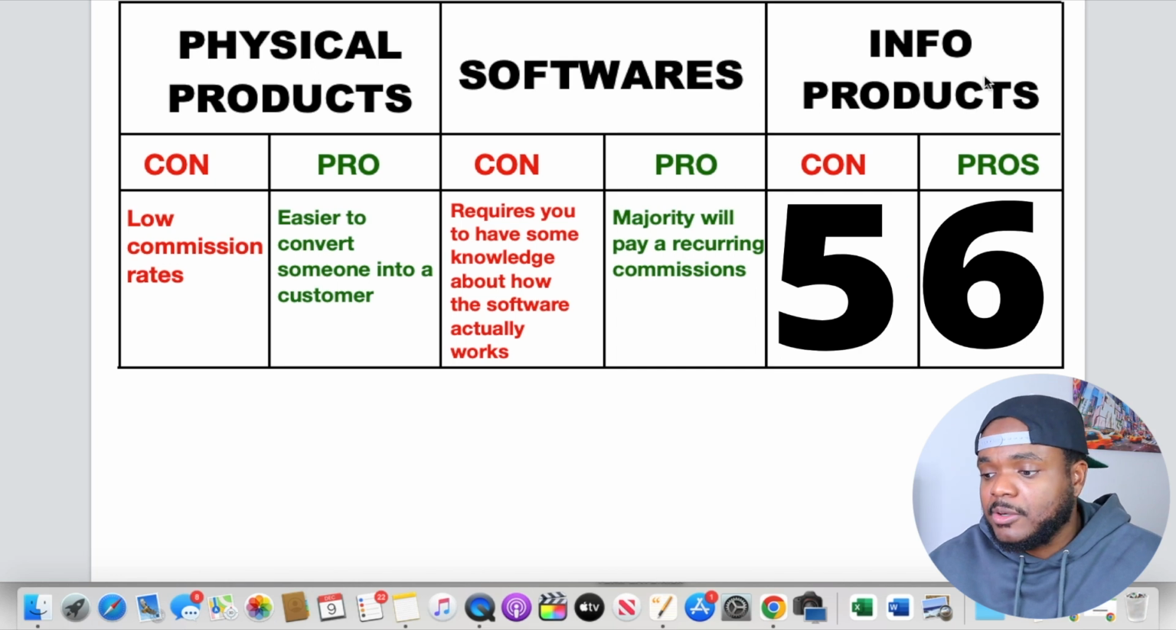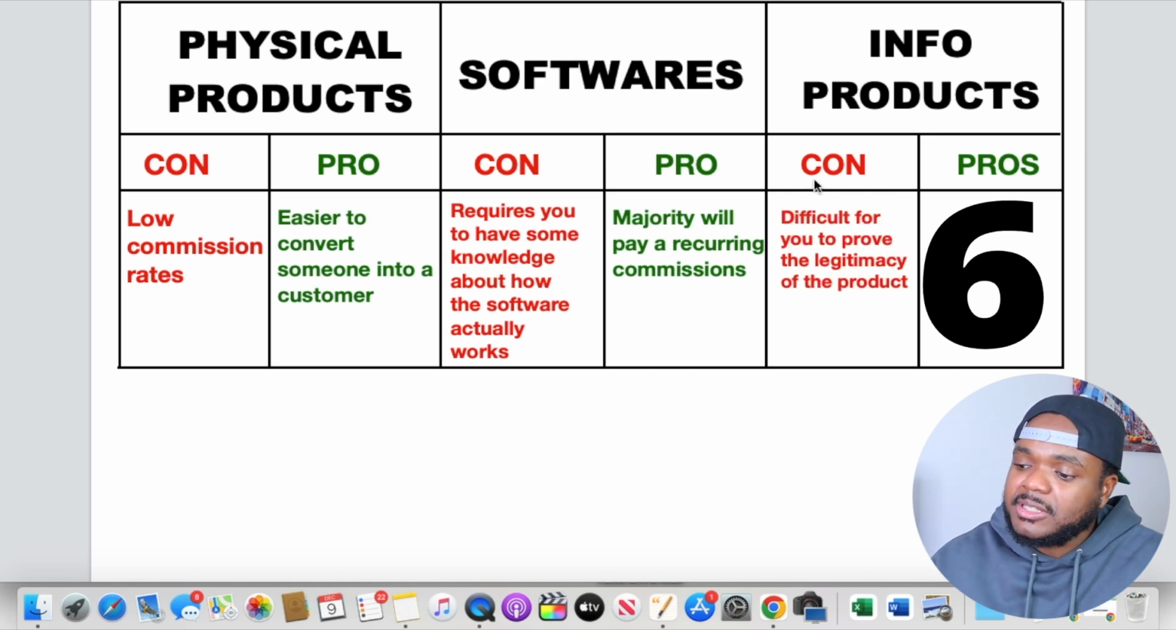However, moving on to info products now, the main con is that it's difficult for you to prove the legitimacy of the info product, course, or membership that you're trying to promote. So one of the most important things that you guys need to remember throughout the entire time that you do affiliate marketing is that you need to make sure that you build trust with the people that are coming across your content, your affiliate links, wherever the case is.